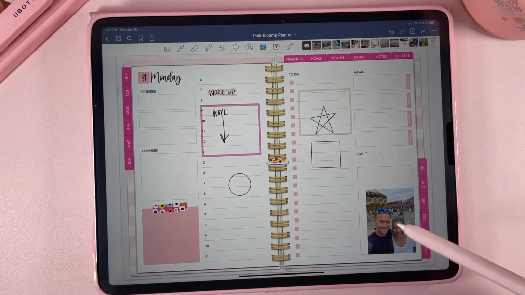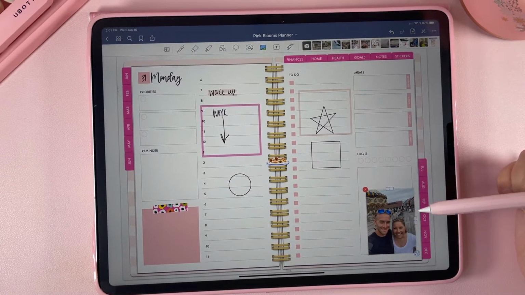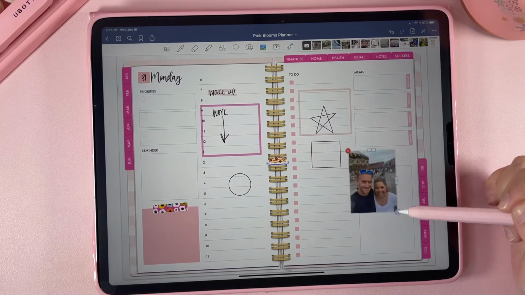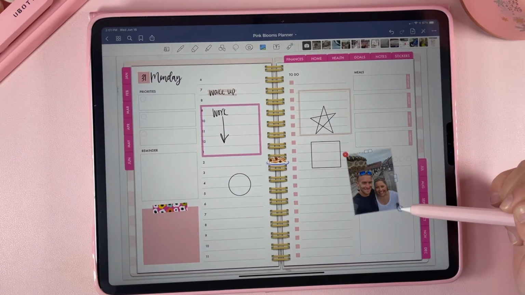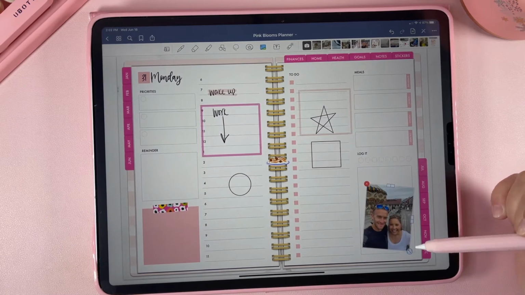Now, if I don't like the size of this photo, I can just click on it here. And I can move it around, angle it, resize it. Really easy to do.